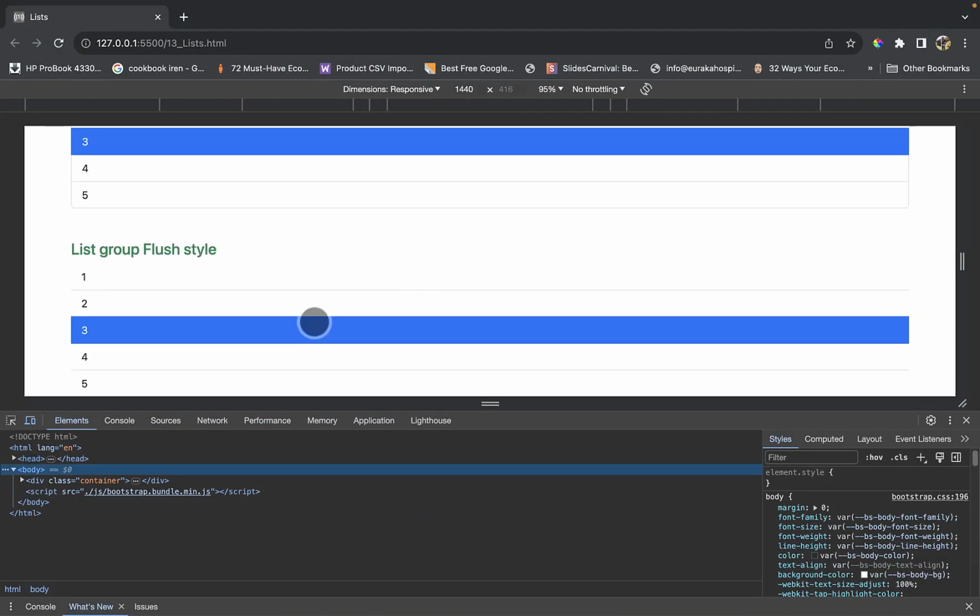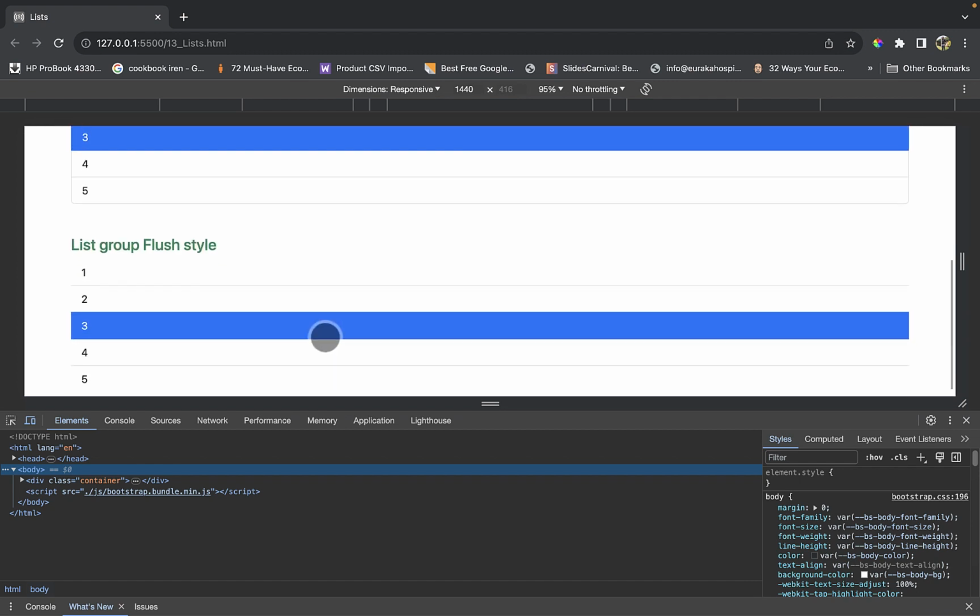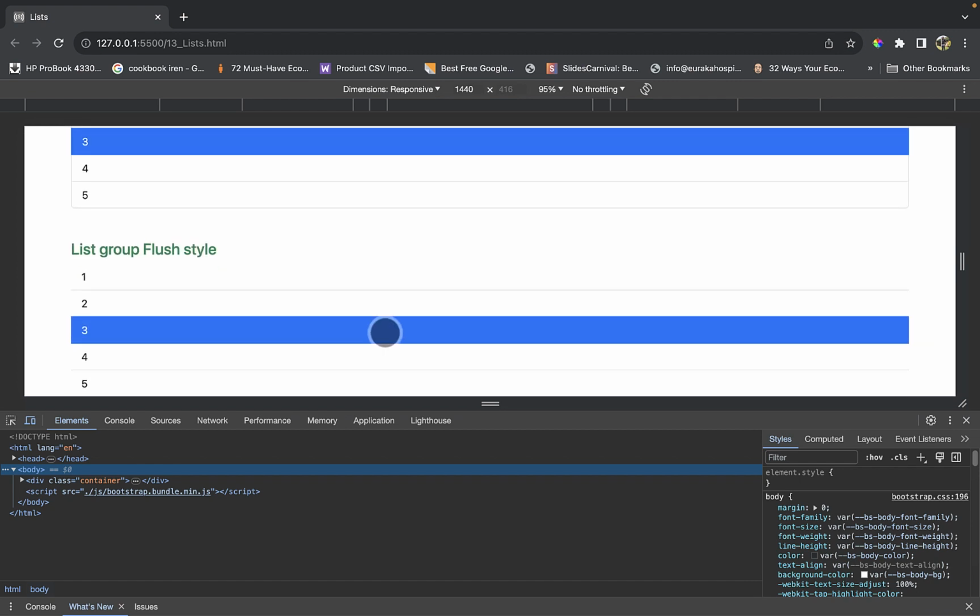And this is how it appears. It doesn't have the outer border, as you can see. Okay, so that's how the flush style appears. And these list group styles in Bootstrap are not limited to an unordered list. We can also use it on an ordered list.